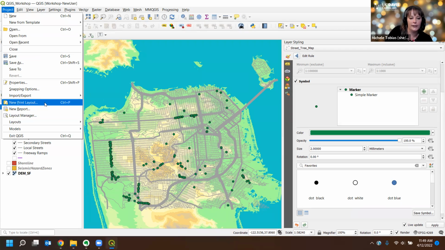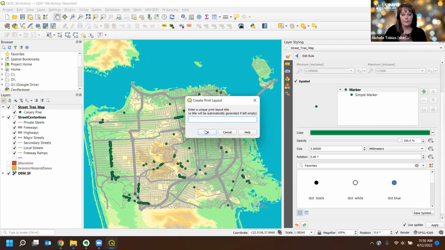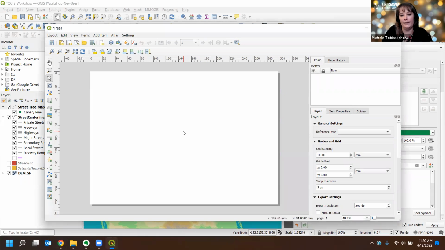To open the print composer, I'm going to click on Project, and then New Print Layout. This is because we don't have one started yet. If I had one, I could click on Layouts and it would have the ones I've already made. So I'm going to click New Print Layout, and it wants to know what I want to call it. I'm just going to call it trees. You can call it whatever you want. I often guess wrong, and later my map names are a little bit nonsensical, but it's fine. As long as you know what they are, it doesn't matter.